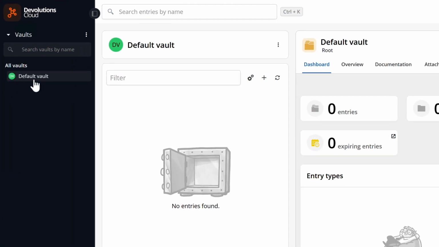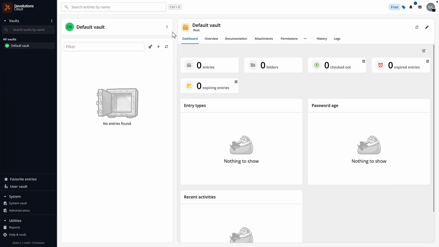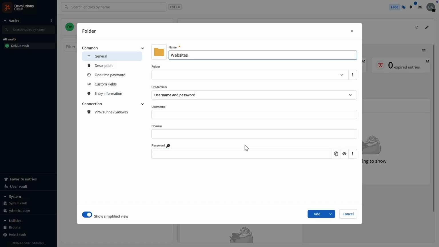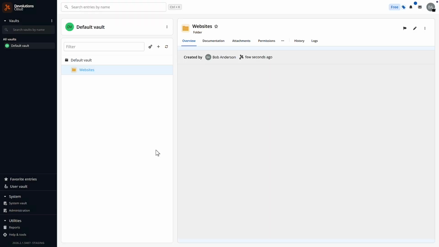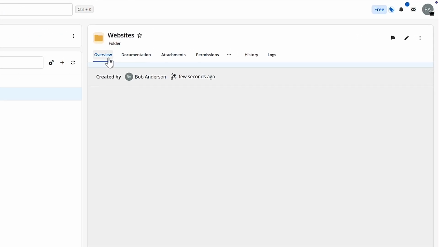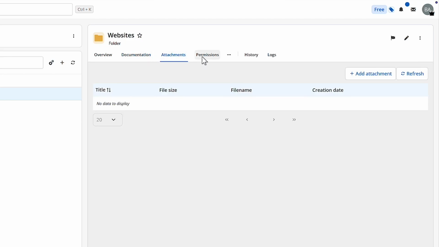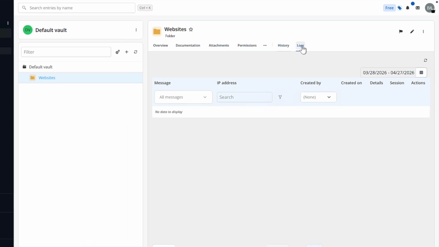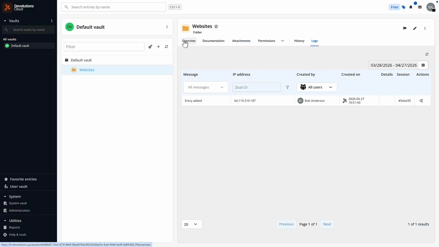All three methods let you get to your entries in the same way. Resources such as website passwords, server credentials, and remote sessions are organized into vaults. Now let's create a folder in this default vault to organize some of our entries. When you click a vault, folder, or entry, you'll see tabs with additional information. Documentation is for notes, attachments are for related files, and if you have access, you'll also see permissions, history, and logs. All this provides you with a better context for what you're looking at.